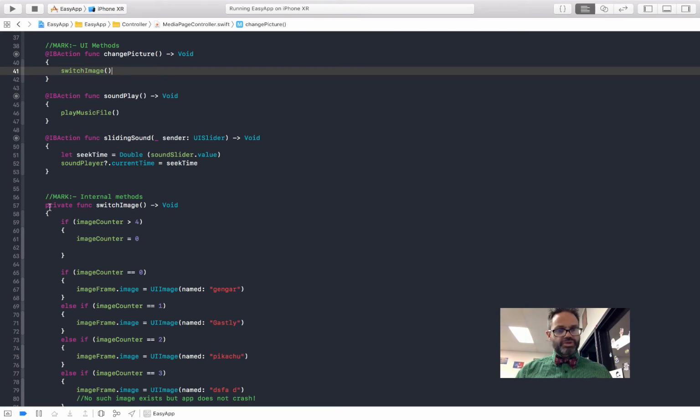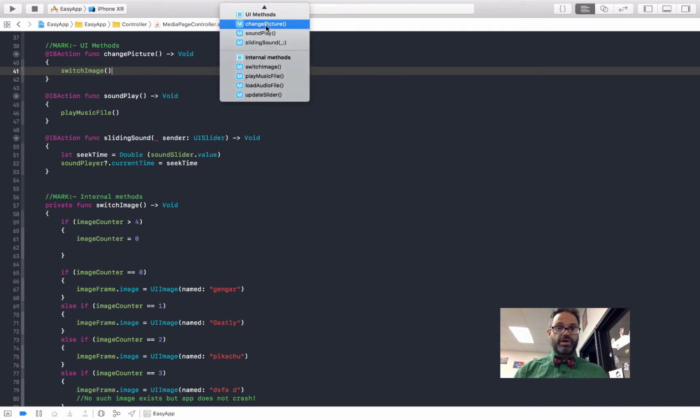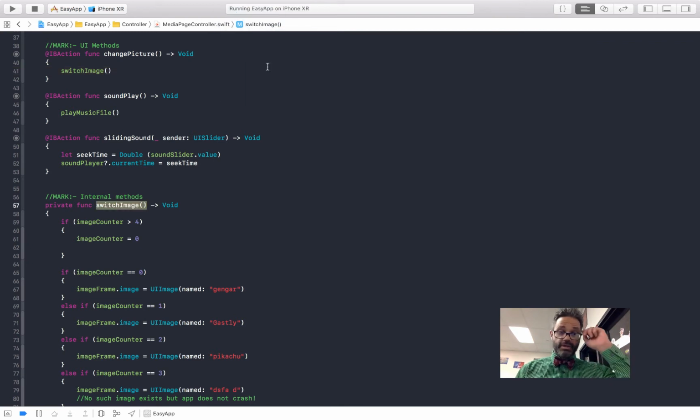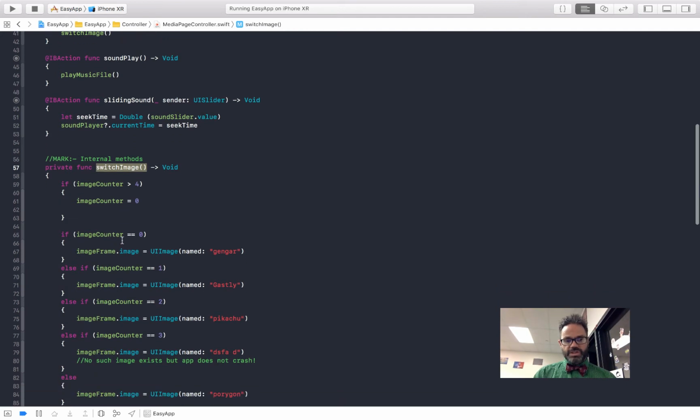In that switch image right here, it's a void type method, it's a private method. I'm using again that mark internal method so it shows up right here in the outline. So I can switch to it right here and it'll take me right to it immediately, just like that. I'm checking a value based on this image counter. If image counter is greater than 4, I'm going to reset the value to 0. If it's 0, I'll choose Gengar as an image. If it's 1, it becomes Ghastly.